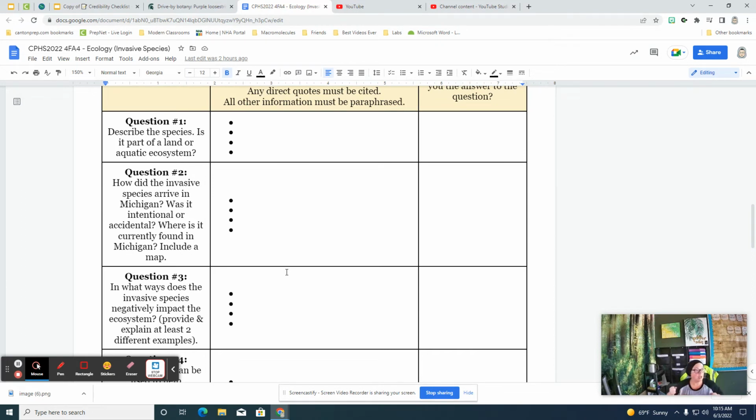So its height, what it looks like, right? If it's an animal, we're going to be describing the animal, how long it lives, just basic descriptive information. And you're going to tell, as part of that information, is this part of a land or aquatic ecosystem?